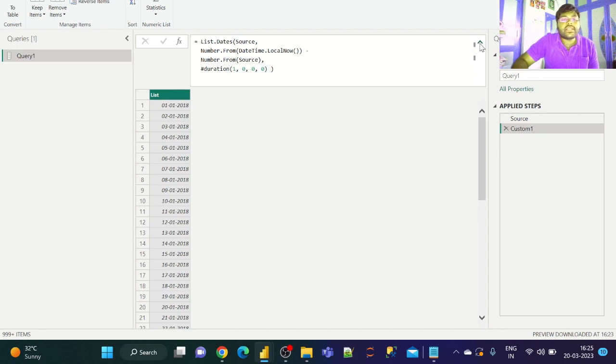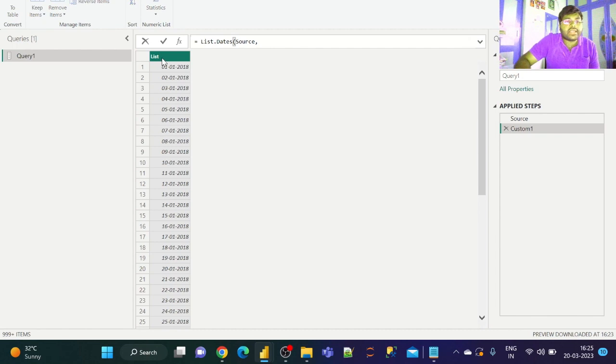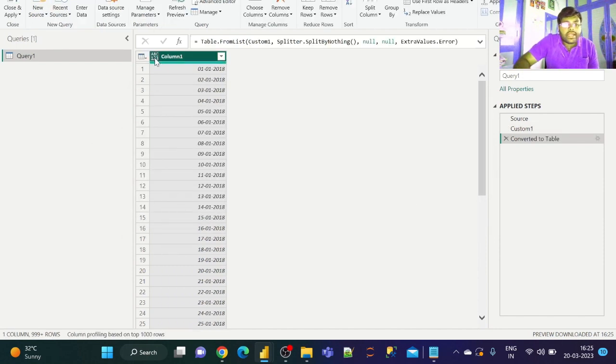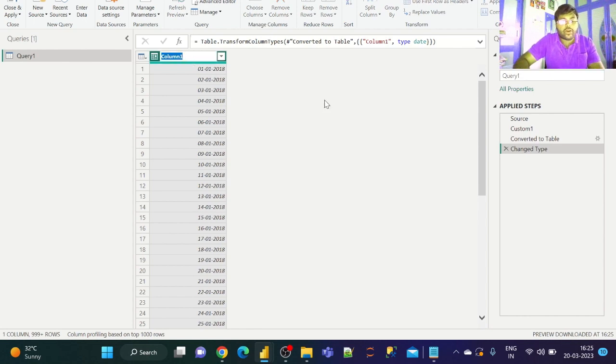Once we get the list of dates, let us collapse this window. Over here, let us select the list of dates and convert it to a table. From the option here, let us click on To Table. The moment we get this pop-up, make sure that you click OK. Then let us change the data type to date and rename Column1 as Date.